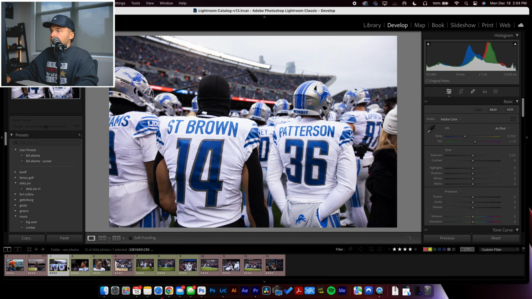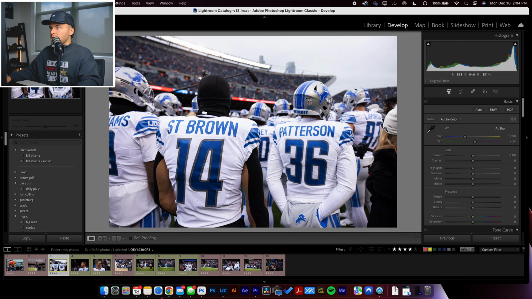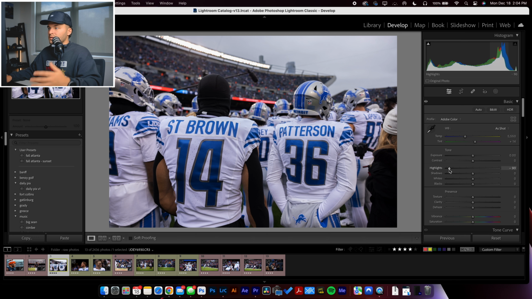This time we got Amon-Ra St. Brown, and this is one of my favorite photos from this game. So for this, it's going to be a bit of a different edit. We got to make sure that we can save that sky, and we can. It's an overcast day, so not too worried about it. So now, first things first, make some minor adjustments, of course. And we can make this more of a moody type of edit and make those blues pop.